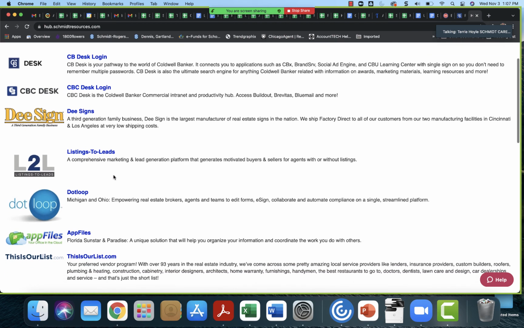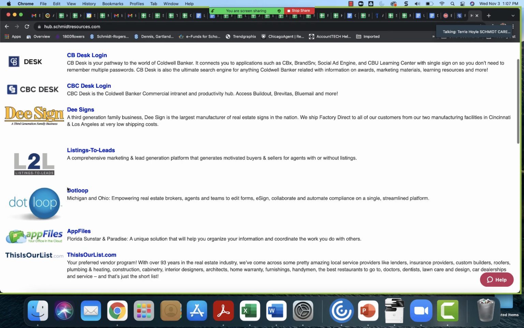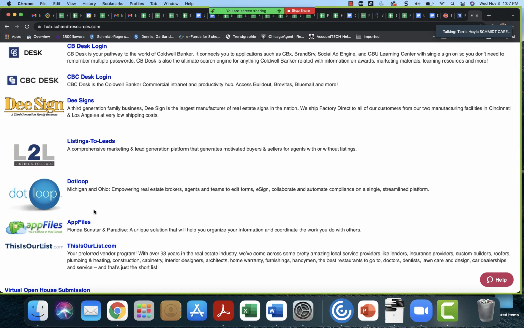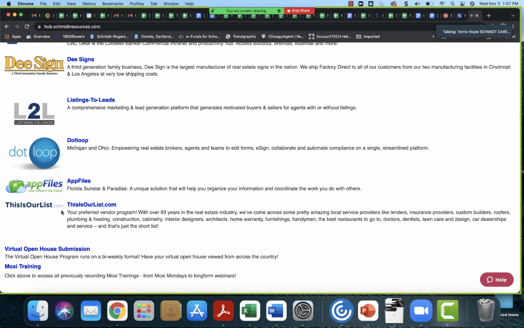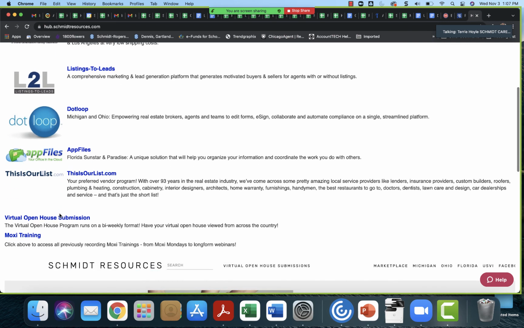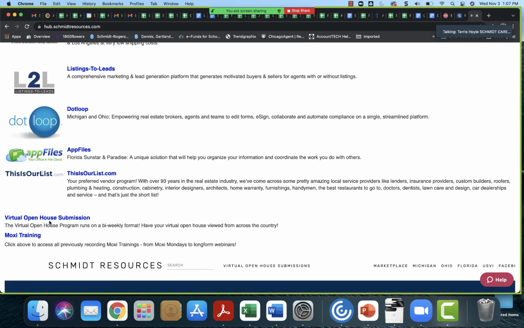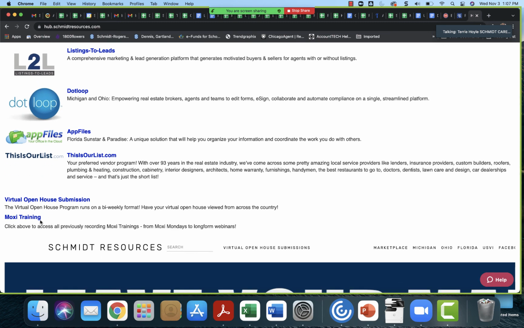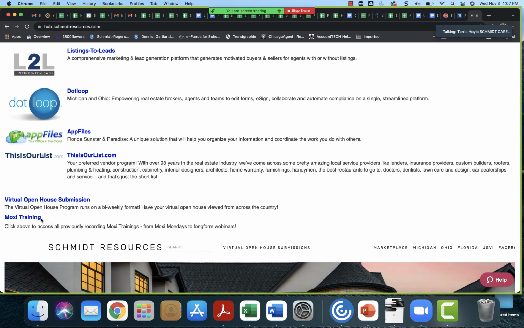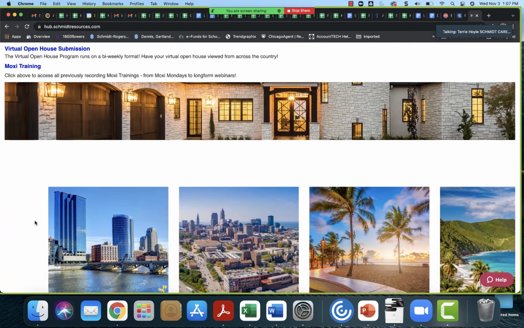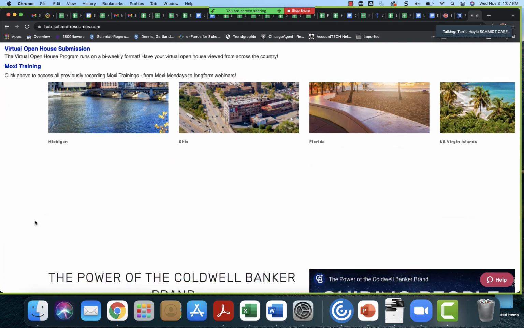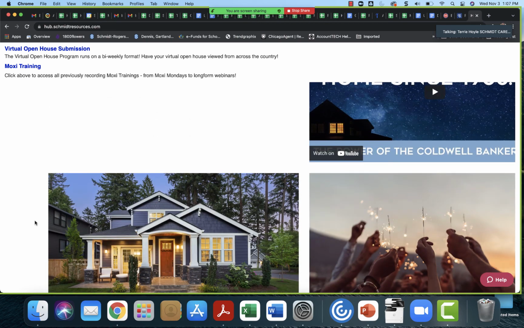There's also an integration with Listings to Leads, if you're in Michigan and Ohio with dotloop, and if you're in Florida, @Files. Plus, we link through to our preferred vendors with This Is Our List. You can get to the virtual open house submission form here. We record all of our Moxie training and we have it in a playlist here. And then we embedded Schmidt Resources right here in the Moxie site. So your hub on Moxie really is a one-stop shop.